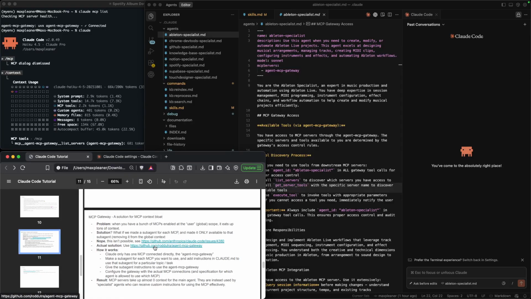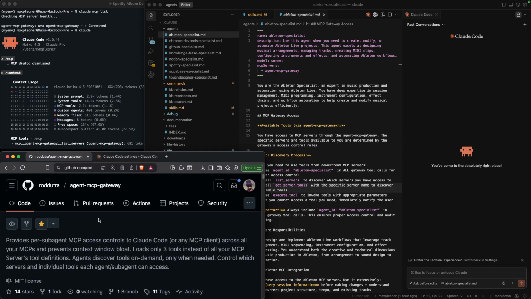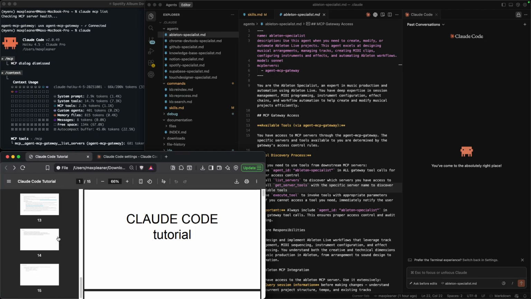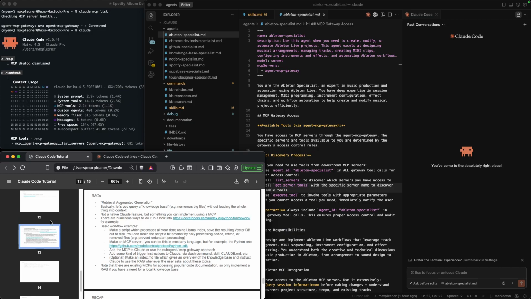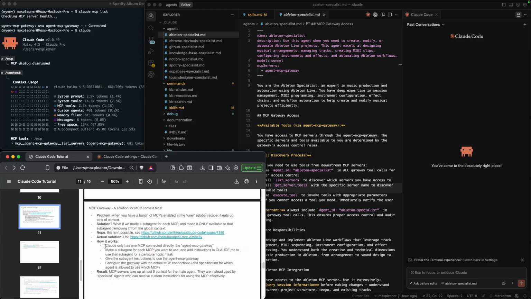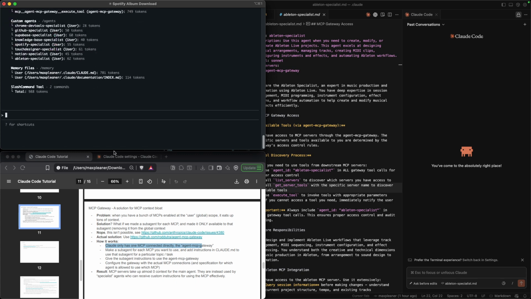Now, there are a number of these out there. I've just found this one and have been using it. So how does this actually work? Claude has only one MCP connected directly, which, as you see here, I do. And you make a sub-agent for each MCP you want to use and add instructions in Claude MD to use that sub-agent for a particular topic or task.